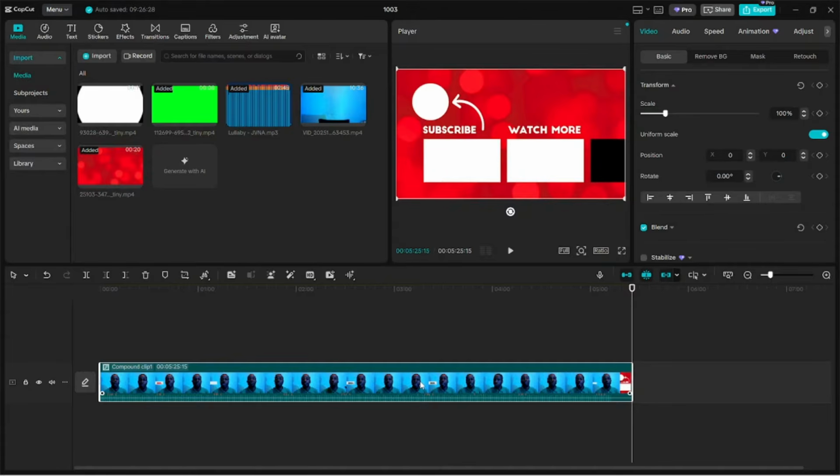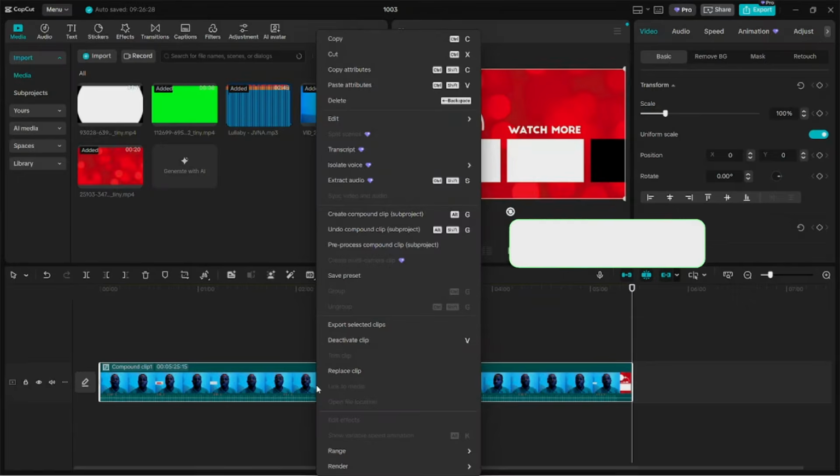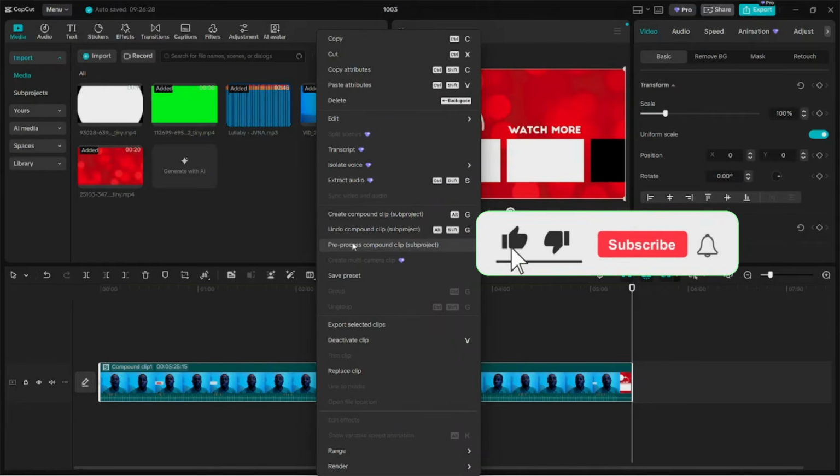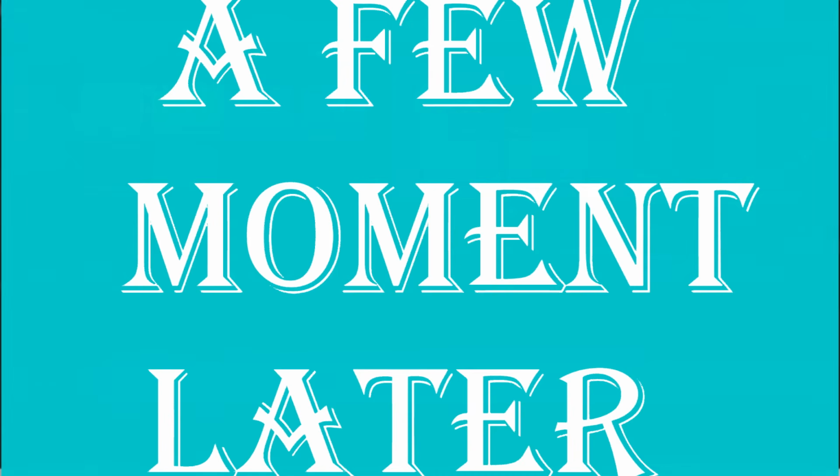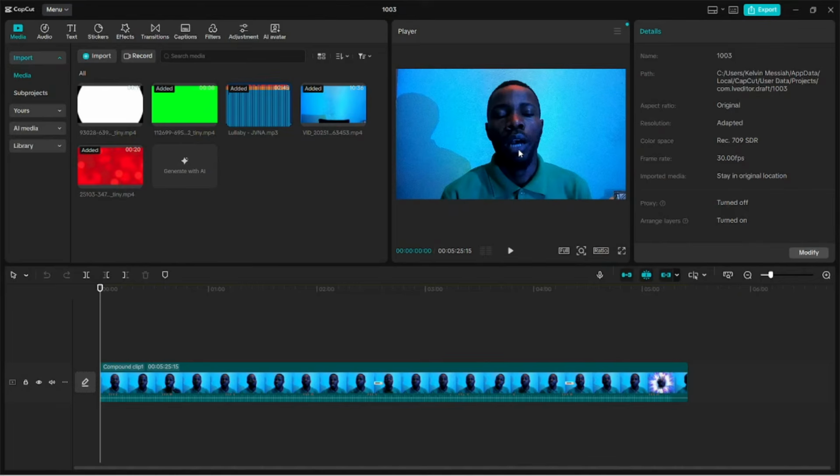So now you will come back here again on this clip. You still right click on it, and then you will see this feature that says pre-process compound clip. You click on it. Now this one will take a longer time. So our clip is ready now. This clip has already been saved into our computer, but how do we access it?